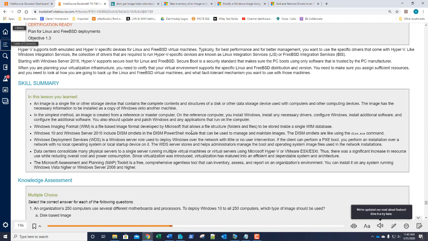We briefly discussed how data centers consolidate many physical servers into a single server running virtual machines or virtual servers. It creates significant cost savings. It allows us to drastically increase our use of our resources while reducing the overall cost and power consumption. Physical servers are typically very underused. A typical physical server will run with 5 to 10% utilization of its resources. It's very inefficient. That's why virtualization is so efficient.